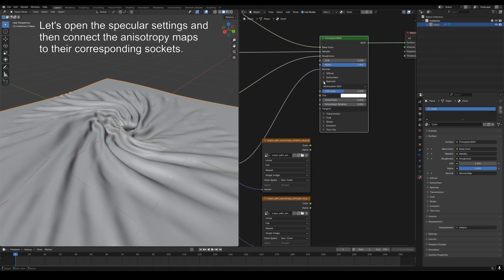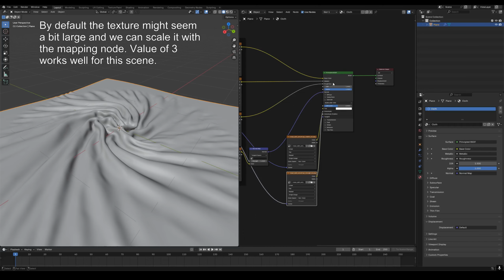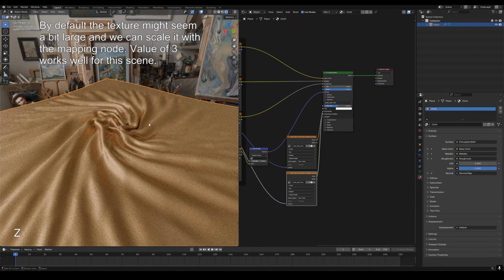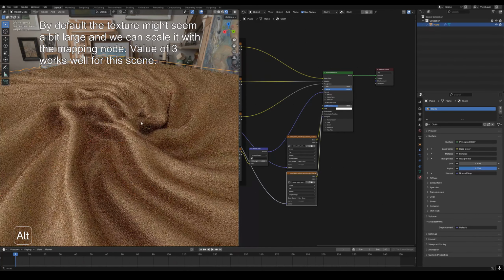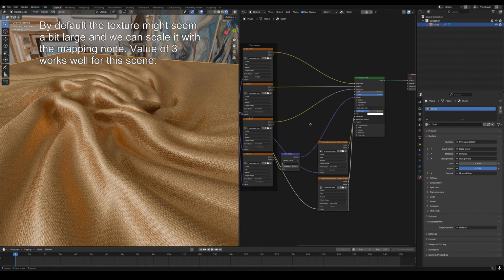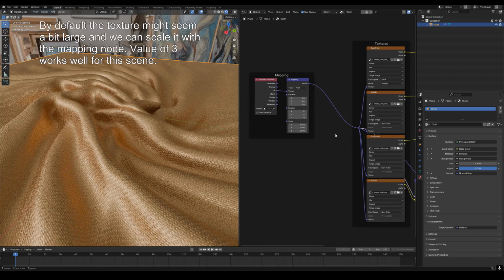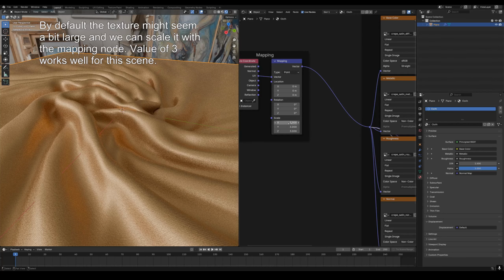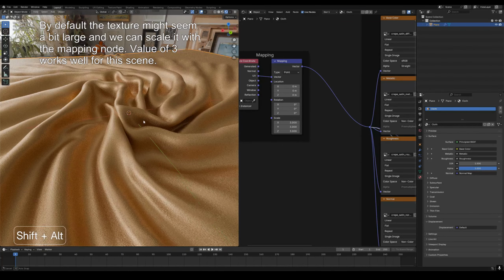Let's see. Open up those specular settings on the main BSDF. Plug your strength map into anisotropy and the rotation map into anisotropy rotation. Let's fix the scale to something more realistic now. Go to your mapping node and bump the scale up to 3. Much finer, much more elegant.